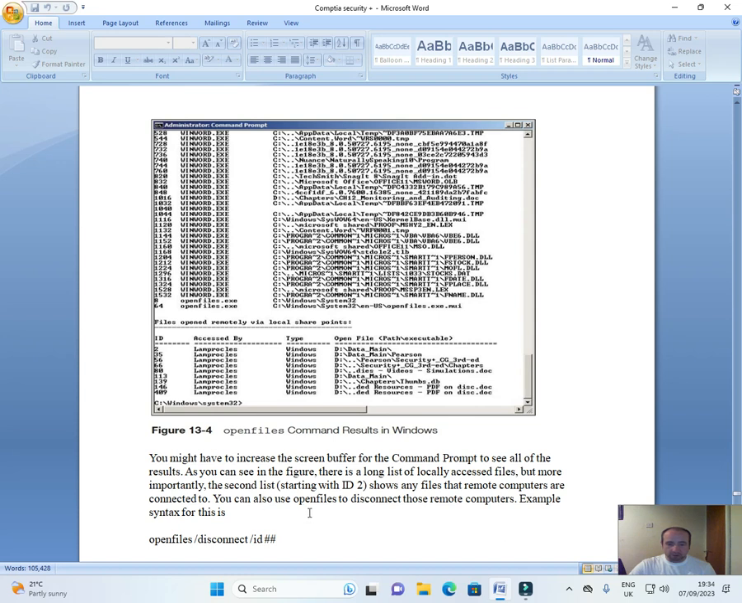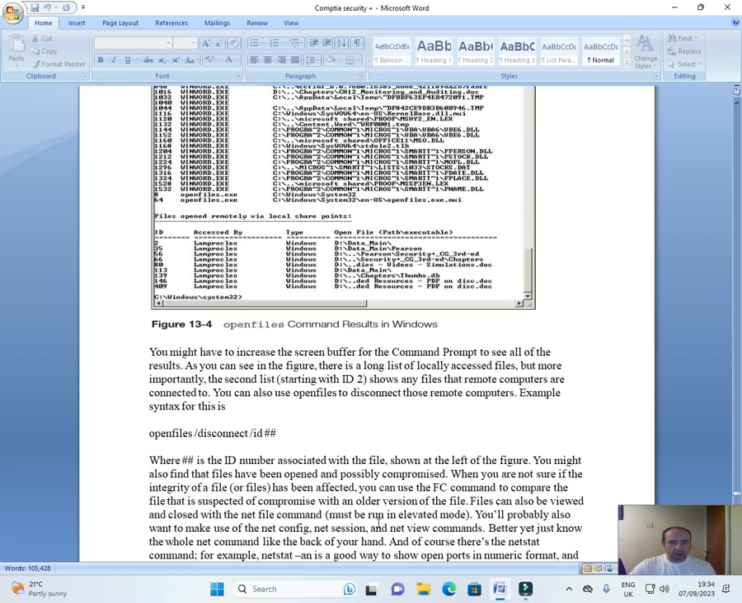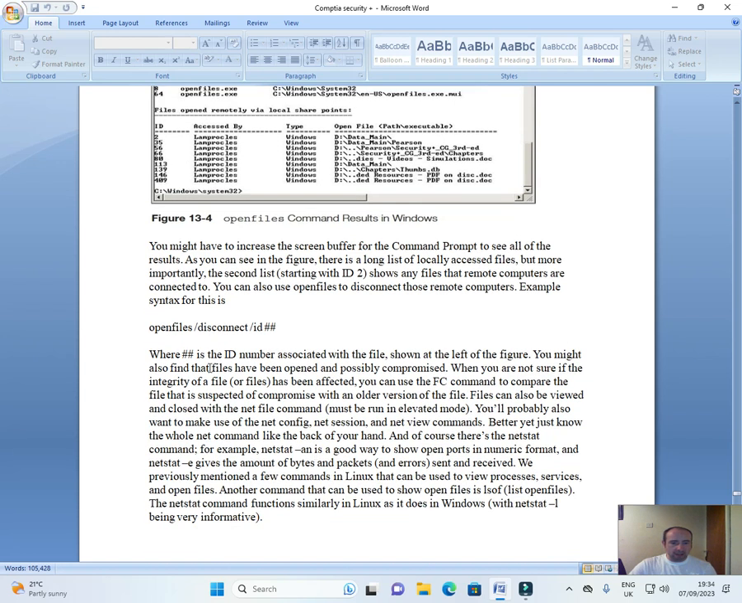You can also use Open Files to disconnect those remote computers. Example syntax: openfiles /disconnect /ID ##, where the ## is the ID number associated with the file shown at the left of the figure. You might also find that files have been opened and possibly compromised.